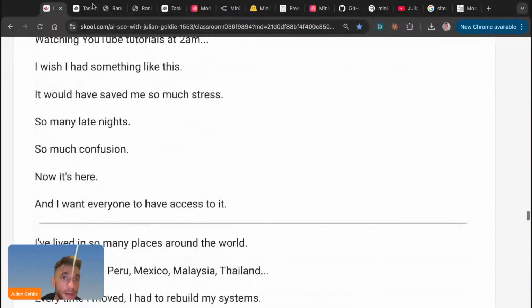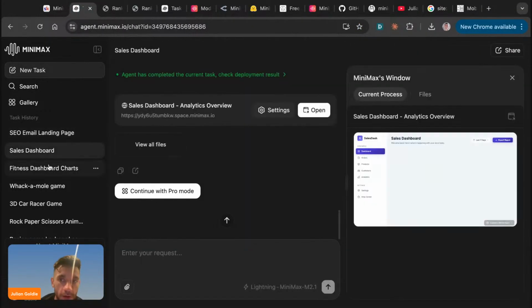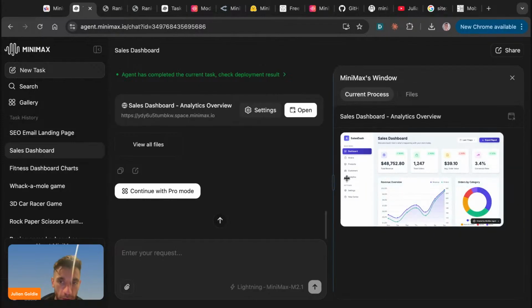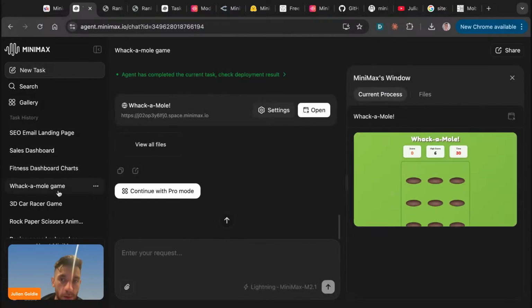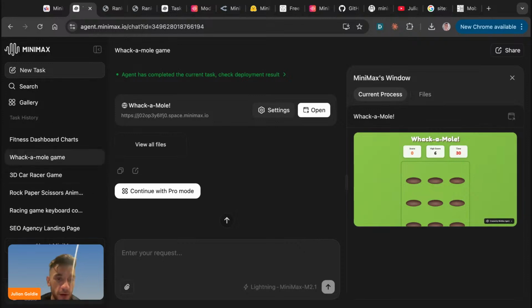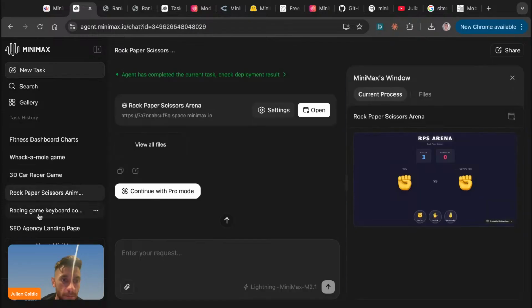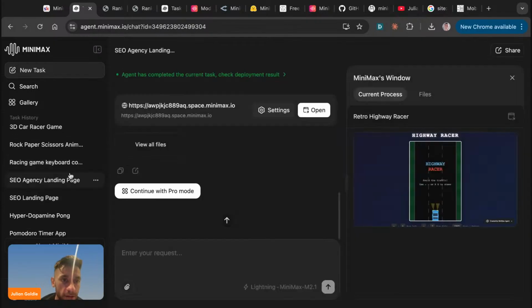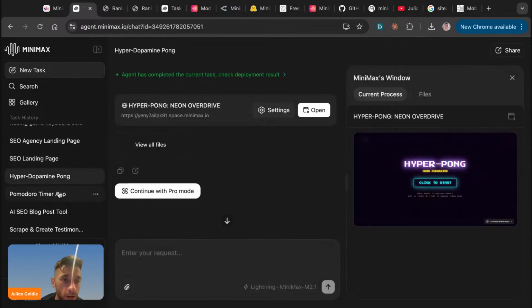So yeah, that's basically it for using AI. You see me build websites. We built the sales dashboard. The previews are over here, by the way. Let me just pull these up here. You got the fitness dashboard, right? You got the whack-a-mole game, right? If you're really trying to get distracted, you have the 3D car racer game. You have the rock paper scissors game, the racing car game, the SEO agency landing page, the SEO landing page, hyper dopamine ping pong, right?